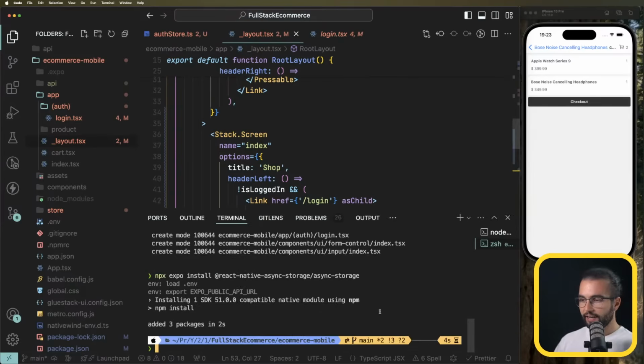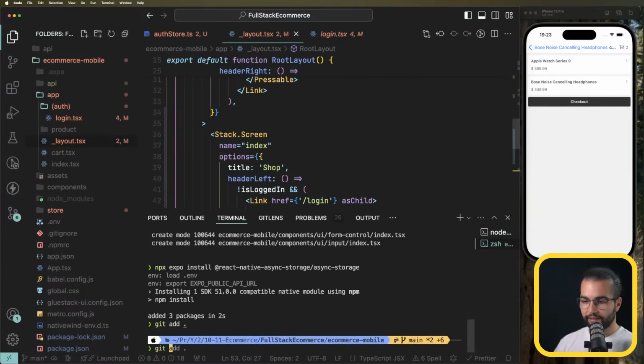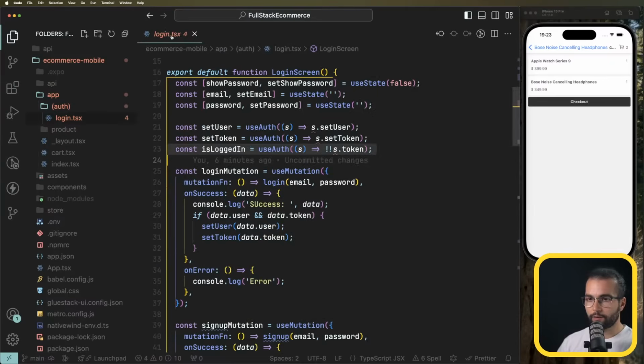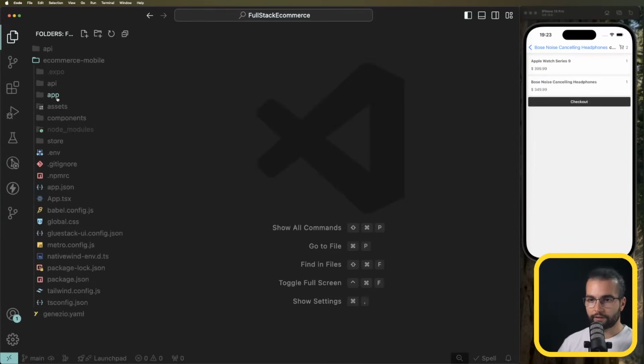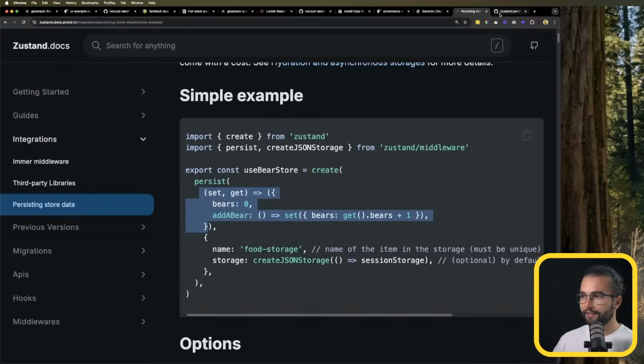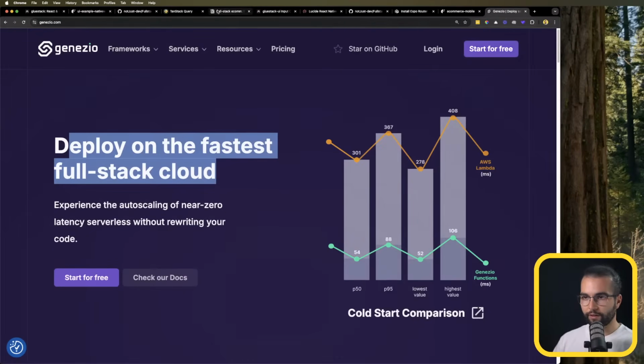So let's go ahead and do a git add, git commit -m, that was our authentication implemented in the application. Oh, perfect. Zustand, a lot of things done.